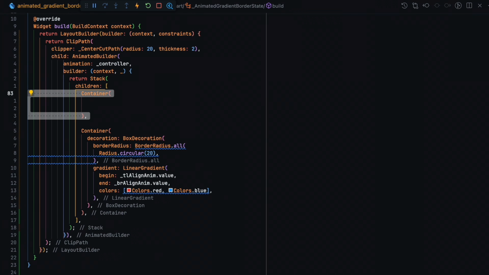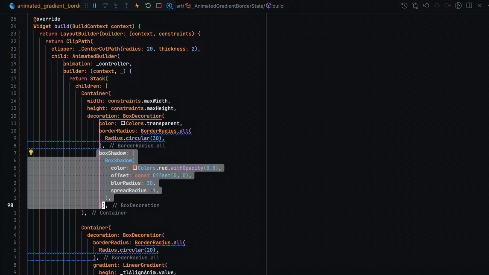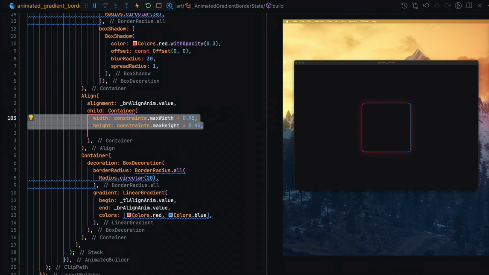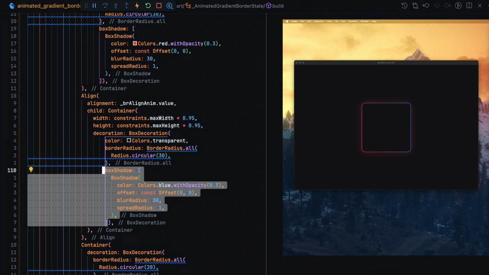Now add the first container with a red shadow. This one does not animate. Then we add our other container with a blue shadow inside an alignment widget and add the bottom right align anim value to the alignment property. As you can see, we now have a glowing animated border.